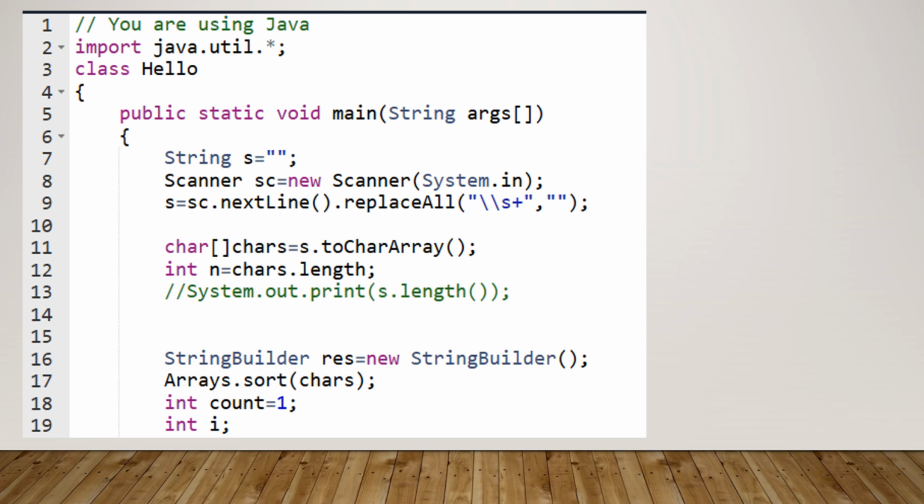So this is the Java code to solve the problem. Initially I created an empty string, and using the Scanner class I get the input string. Now I have to sort or manipulate the string and convert it into an array. In order to convert it into an array, I use the toCharArray function.